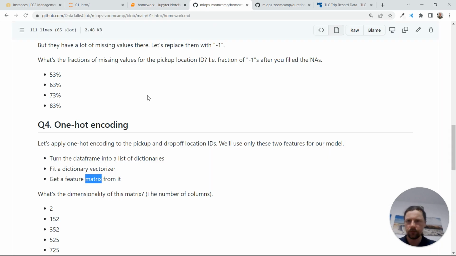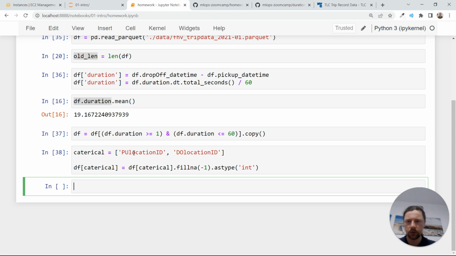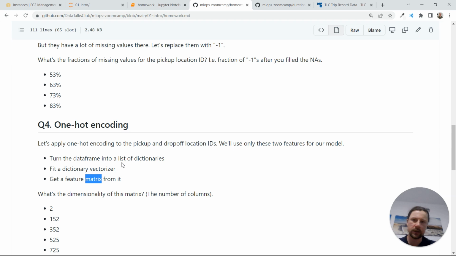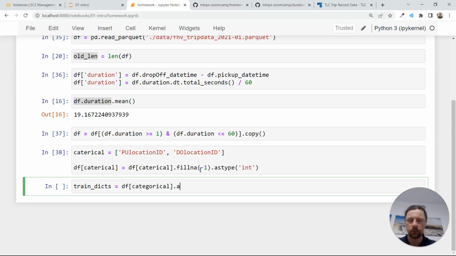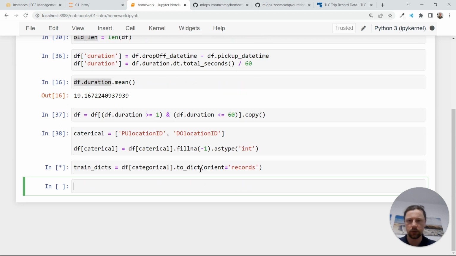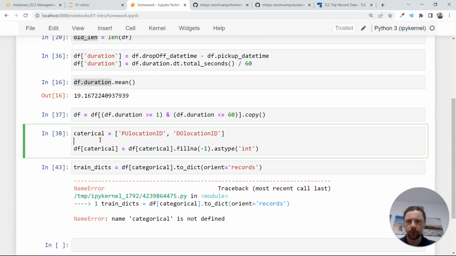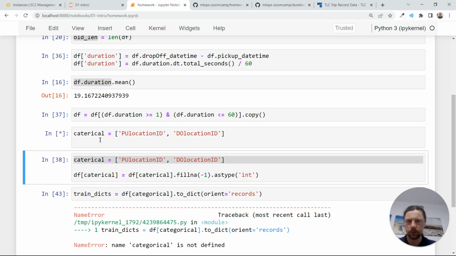Okay, what I actually need to do is one-hot encoding, right? So first I'll do train dictionaries. This will be data frame categorical. That's actually all the features we use. We do not need to use numerical features because we will use only these two features for our model. So to dictionary and orient records. Yeah, it's not defined. Let me execute this.